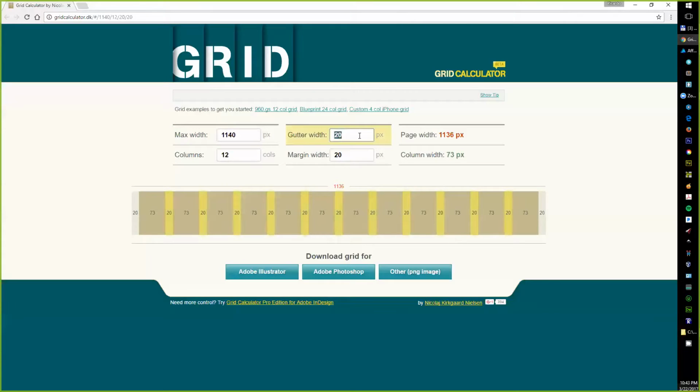My gutter, that's the space between the columns, is going to be 20 pixels. I'm going to have a total of 12 columns, and the margins, what this application calls the margins, which you can see are highlighted, are the paddings on both sides of the grid. All right, so I'm not going to use any of these Illustrator or Photoshop specific files.